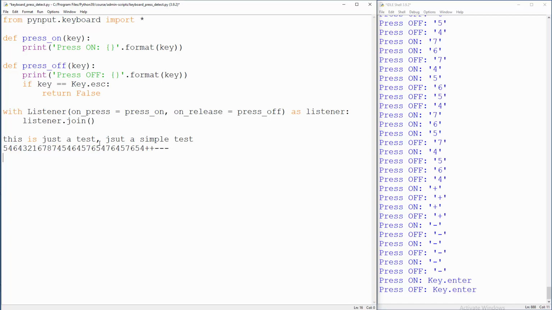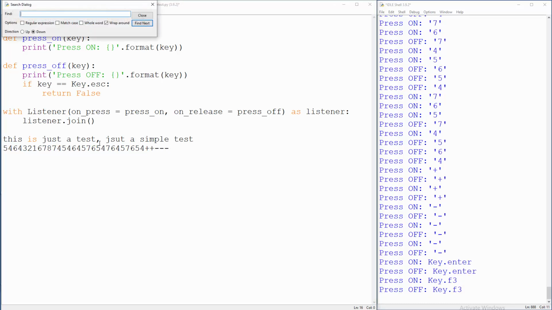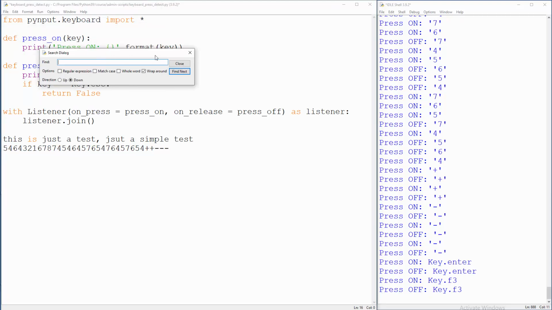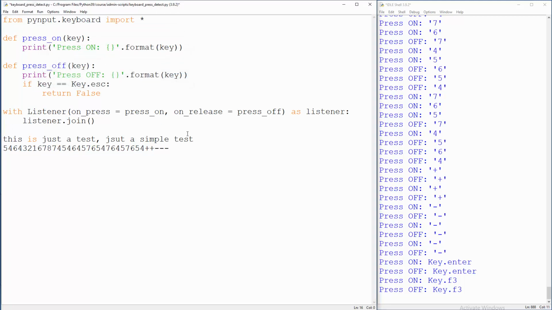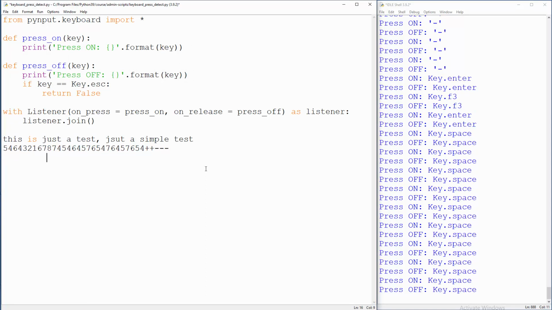What if I do F3, for example? F3 will be detected, but I'm also gonna see something on the screen because F3 will activate the search dialog in IDLE. So there you go, the thing works. What about spaces? You can press them numerous times, Tab, Control, Alt, everything is here.